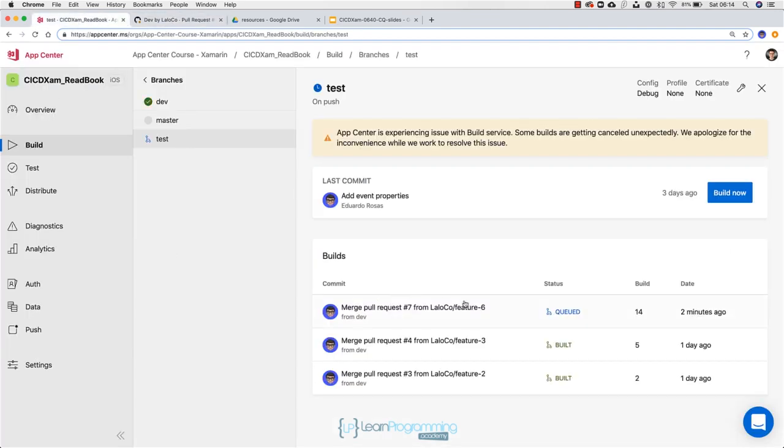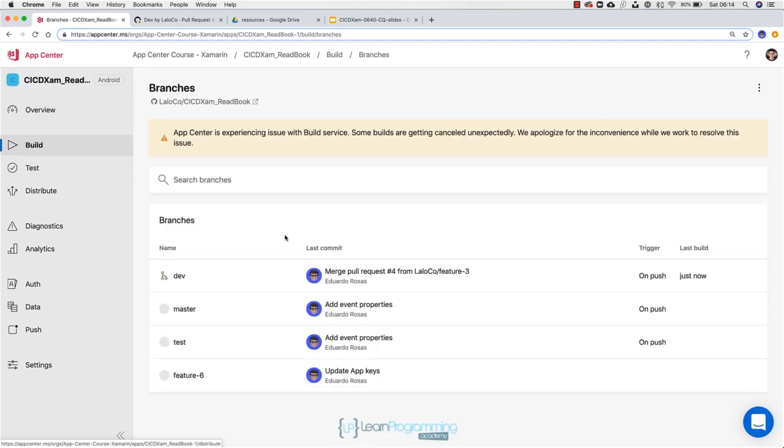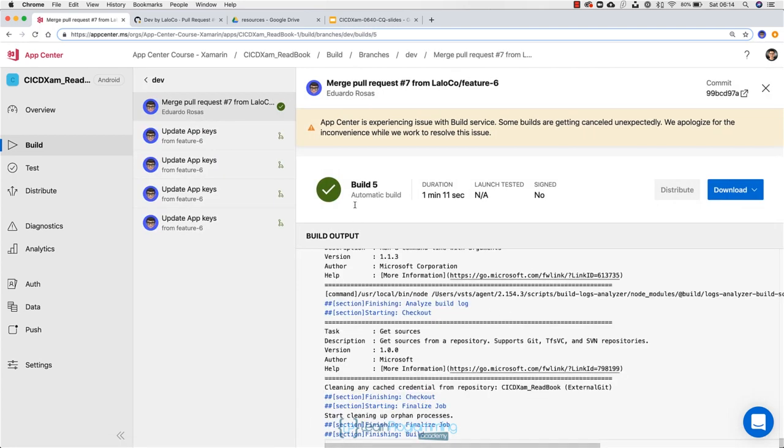This build was triggered, and this is the iOS application, but we would see exactly the same thing on the Android application. So we see that in this case, dev has just been built. And if you select this one, you can actually see that this is an automatic build, slightly different to this pull request build.